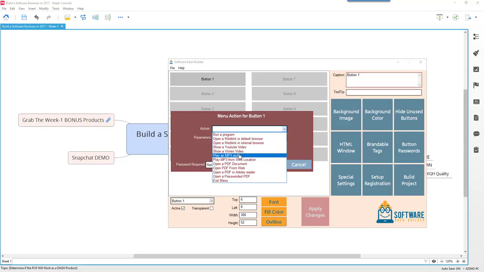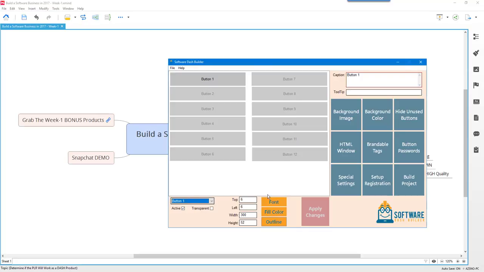MP3 audios, you saw some MP3 products a minute ago, so that could be, you want to use MP3, that's perfect. PDFs, and then the exit menu. So our product will fit just fine.